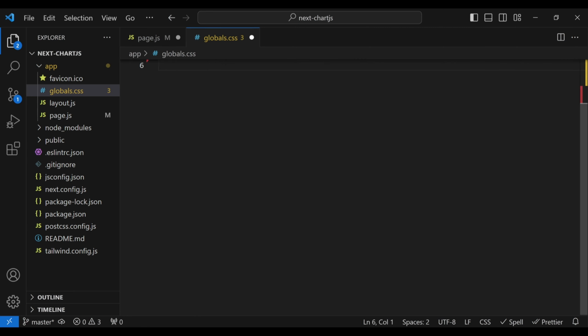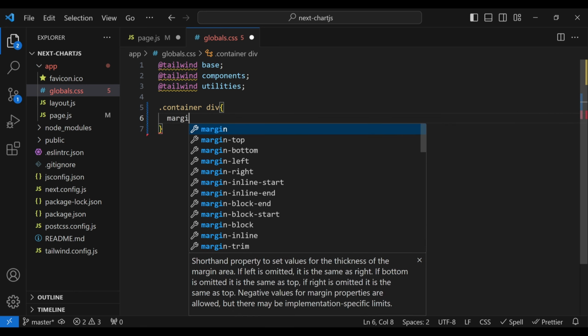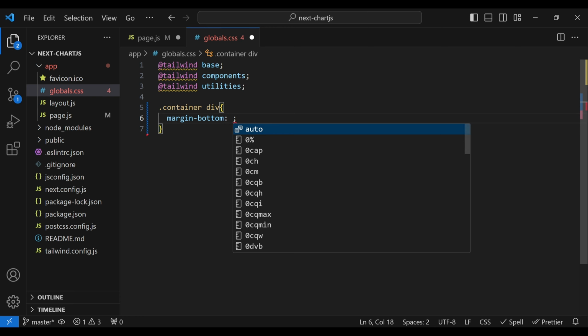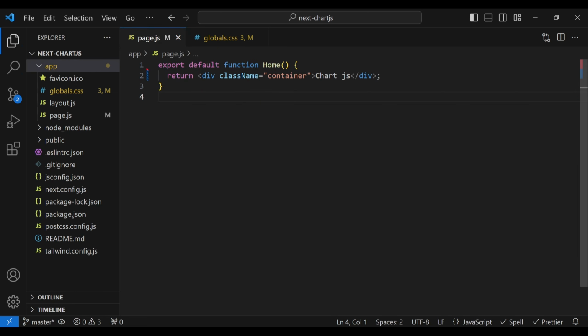Let's write a small style which will help arrange our charts in page.js. We will give the divs wrapping our charts component a margin bottom of 9rem to give adequate space between them. We will create our chart component in a moment.